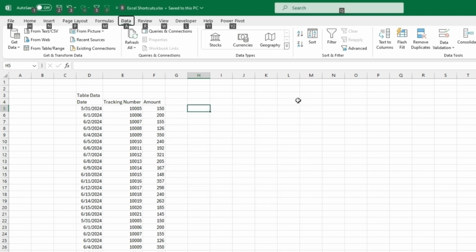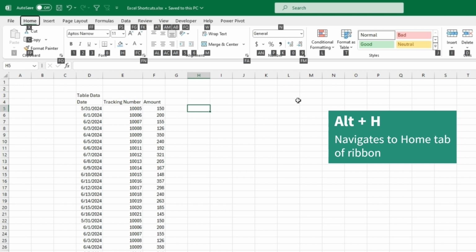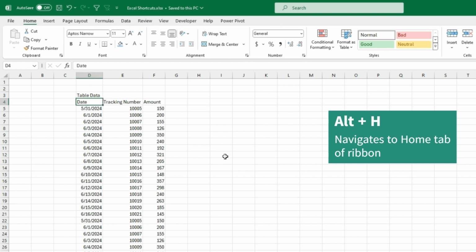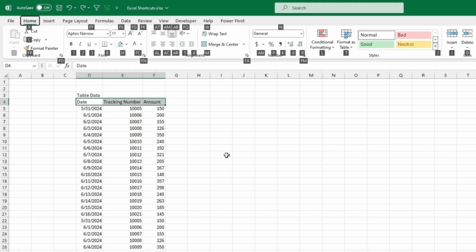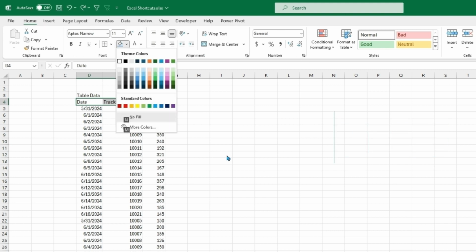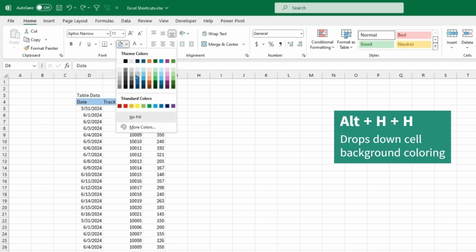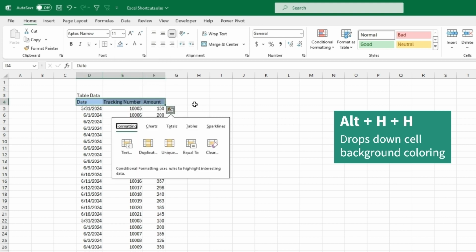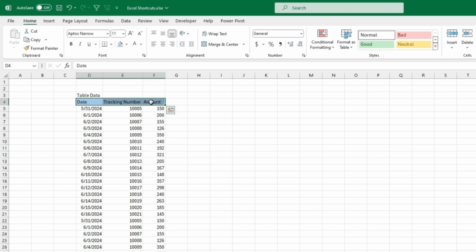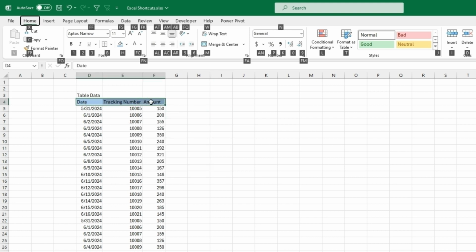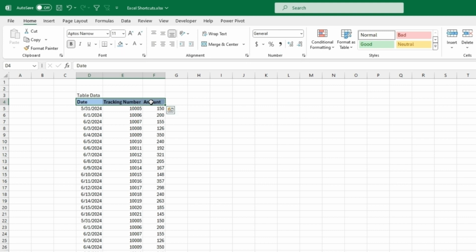So Alt A is data, Alt H is home, and let's say, for example, 1 would be bold. If we grab this data here, Control B is also bold, so that's probably a quicker way to bold things. But let's go Alt H, and then let's say we wanted to change the color. We'll hit H here. We could change it to no fill or just click something here. Then we could go Alt H, and then 1 to make it bold.